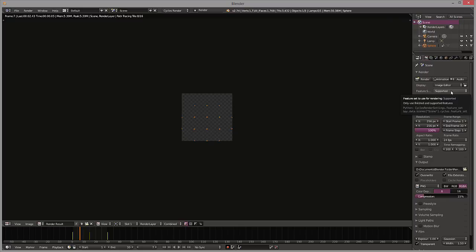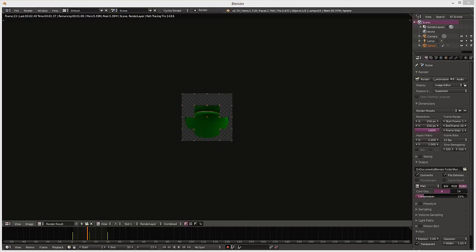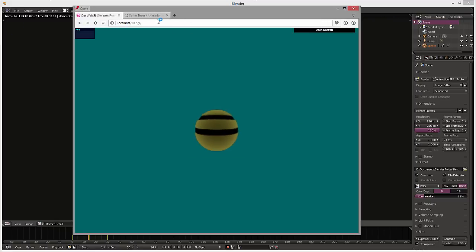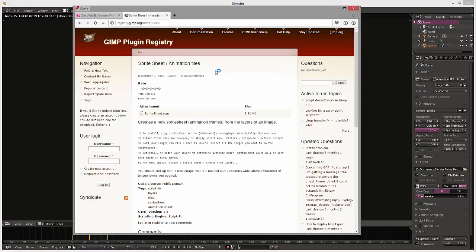So we'll give that a few seconds to render out. Alright, so while that's rendering, just so you can see, we're going to need to get a file. We're going to be using GIMP to put this together. What you're going to need to do is get a plugin for GIMP. You can get that from the GIMP plugin registry, and it's called Sprite Sheet Animation Tiles.